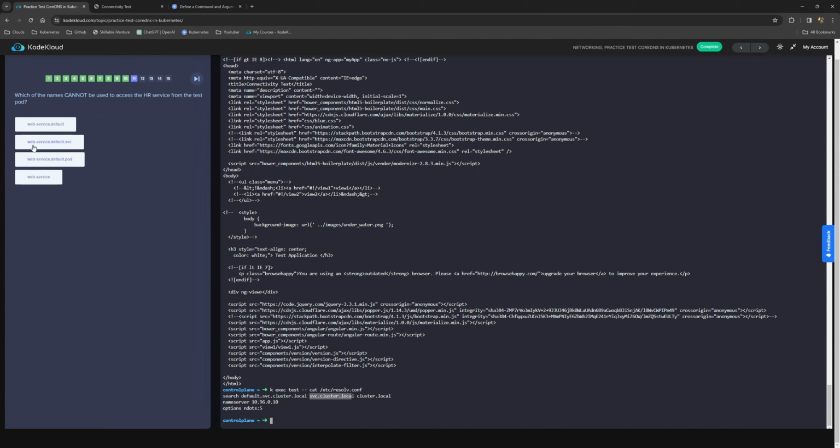And which one have we not checked? web-service.default.svc.cluster.local would also work. This one would not work because the type is not a pod. It is a service. So this is going to be the one that does not work.